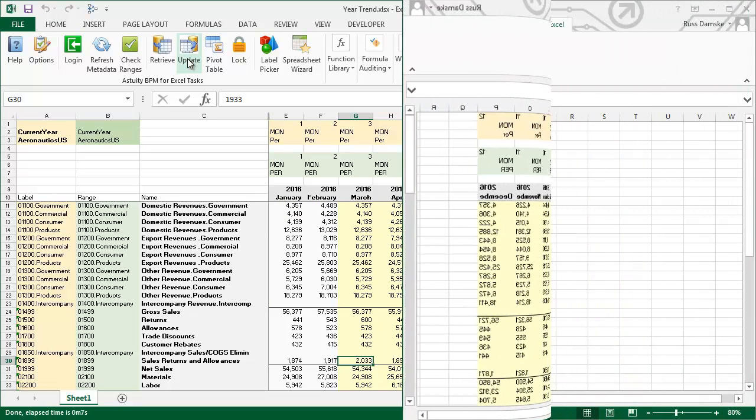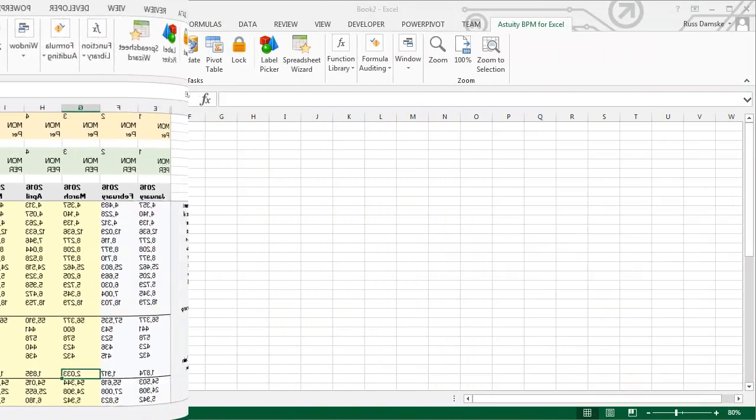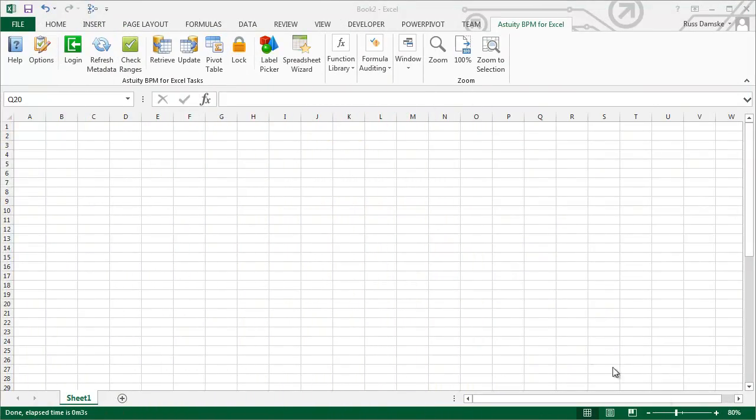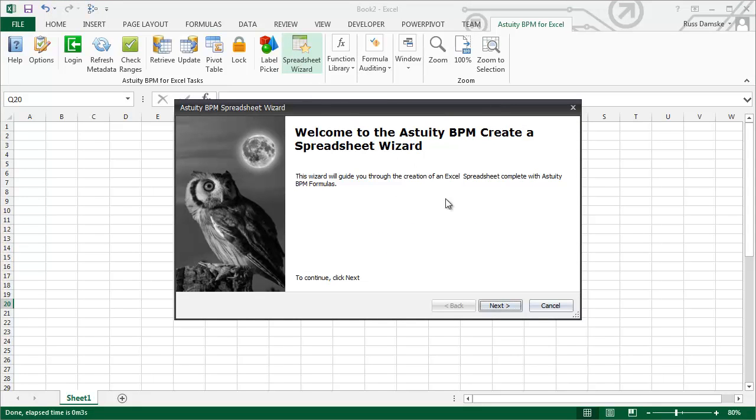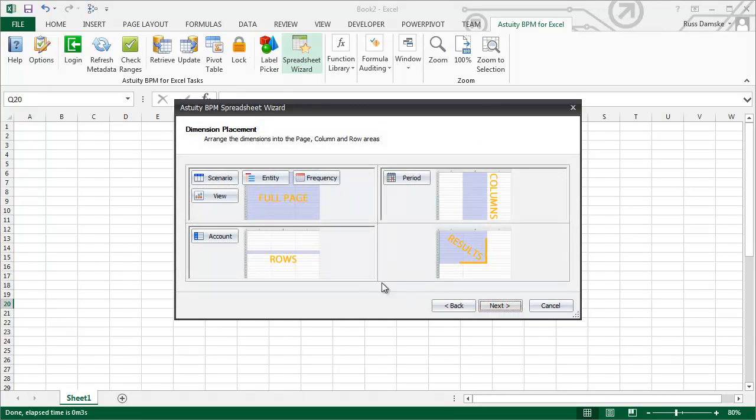The spreadsheet wizard will be demonstrated next. To begin, I will click on the Spreadsheet Wizard button and then click Next on the Welcome page. On the Dimension Placement page, the 6 points of view can be arranged in rows or columns. In this example, I will drag the frequency and view onto the column area and leave the other points of view as they are.